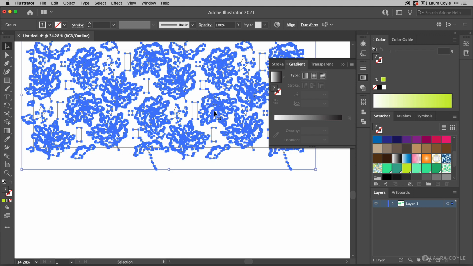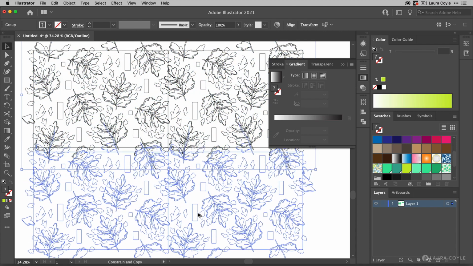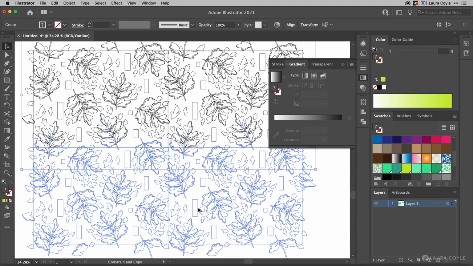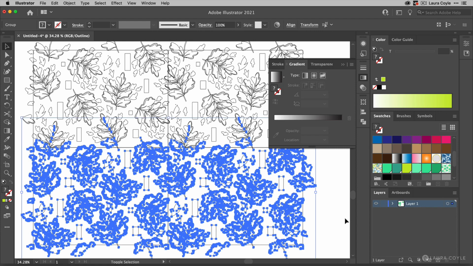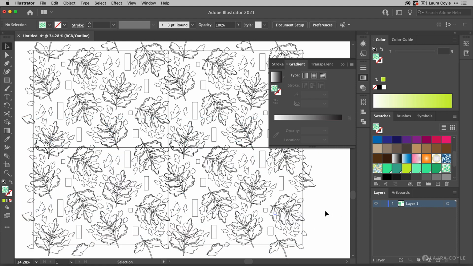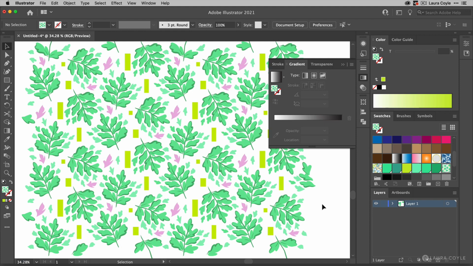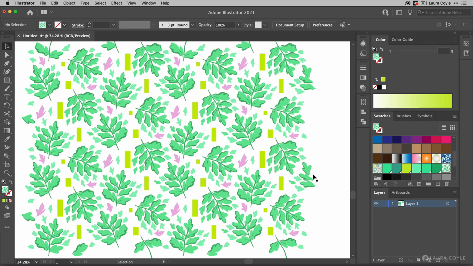I'll do the same here. I'm just using Option or Alt, and I'm holding Shift to drag a copy that's perfectly aligned, constraining my drag there. And so you can see that's creating a seamless repeat. Let me go back using Command or Control Y to look at this in preview mode, and there it is. It's a seamless repeat. All right, I'll close this panel here so we can really see that better.